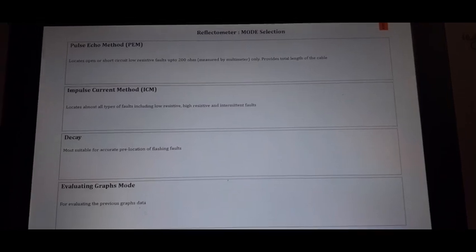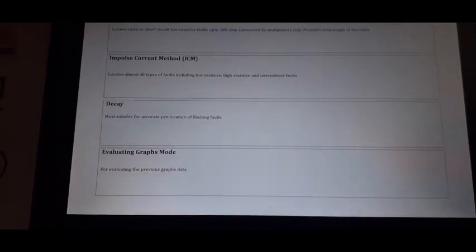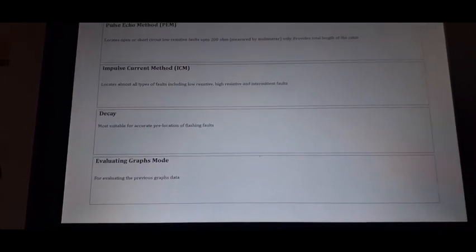ICM method is very useful in case of high resistance fault and intermediate fault. The last one is decay. Decay is useful for very high resistive flashing type of faults. We will show you one by one.